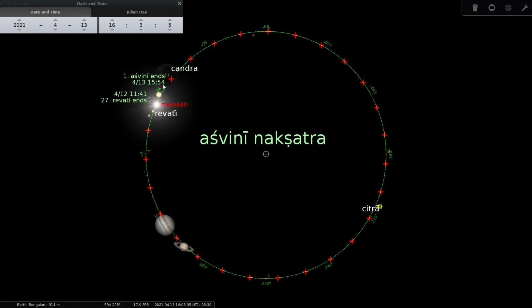So if I stay with the story, if I stay with the Hindu tradition, during this period between April 12th, 11:41 to April 13th, 15:54, Chandra was visiting Ashwini. That means Chandra was in Ashwini's house. But then why just say a house? House looks very ordinary. So we will call it Chandra is visiting Ashwini's mansion. So that is a lunar mansion.